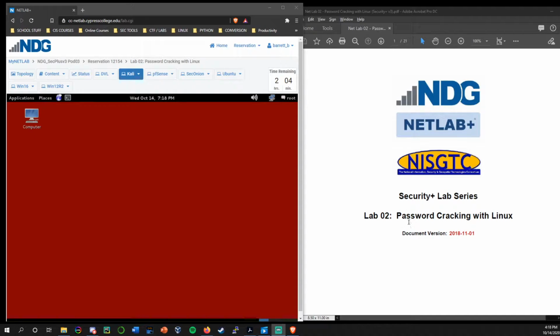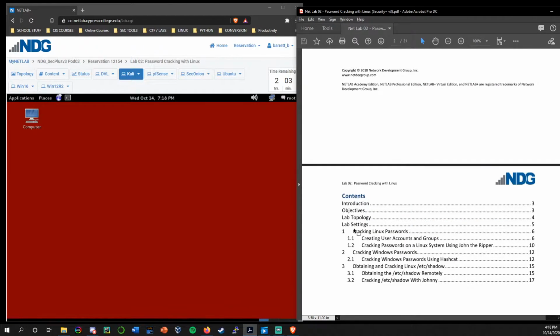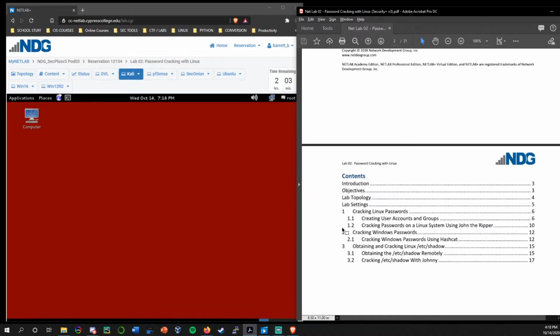And in this lab, we are going to cover the Security Plus Lab series, Password Cracking with Linux. So we're going to be covering tools like John the Ripper, Hashcat. We're going to do some basic Linux account management, things like create users, create some new groups, create passwords for those new users. And then we will attempt to crack those passwords using John the Ripper and Hashcat. We'll talk about hashing, dumping hash files from a Windows machine and how the hashes slightly differ, all that kind of stuff. So let's go ahead and get into it.